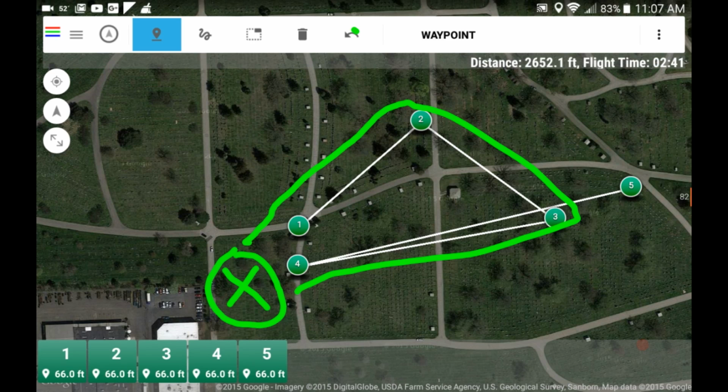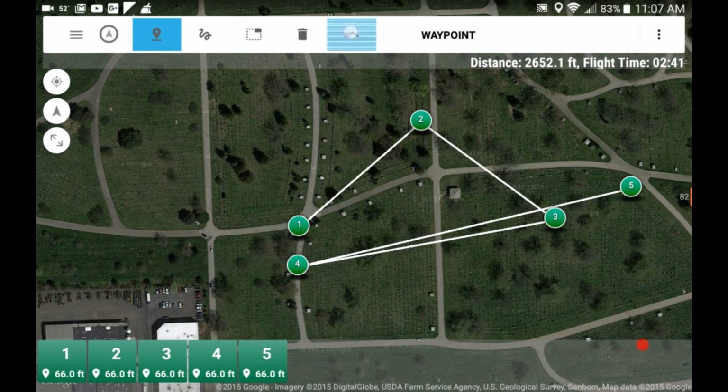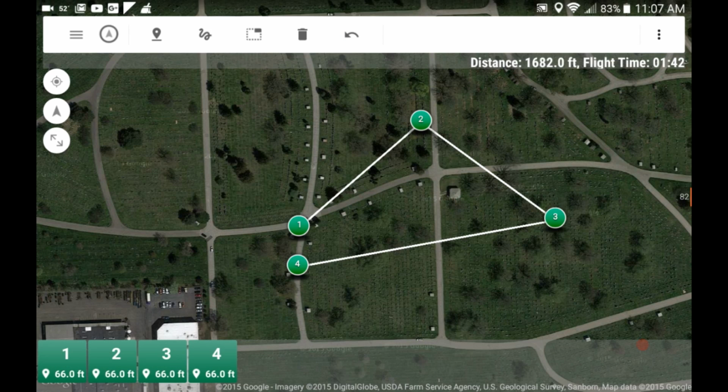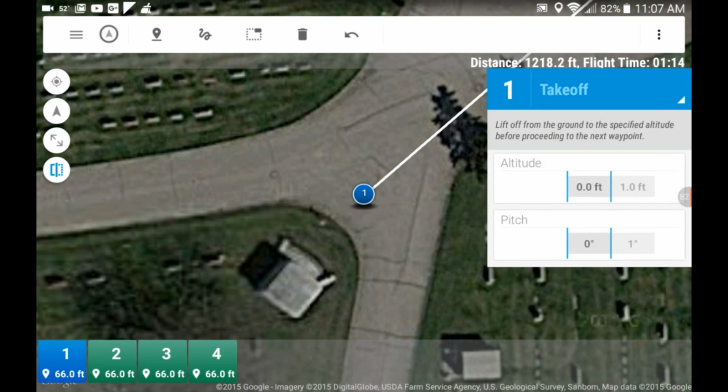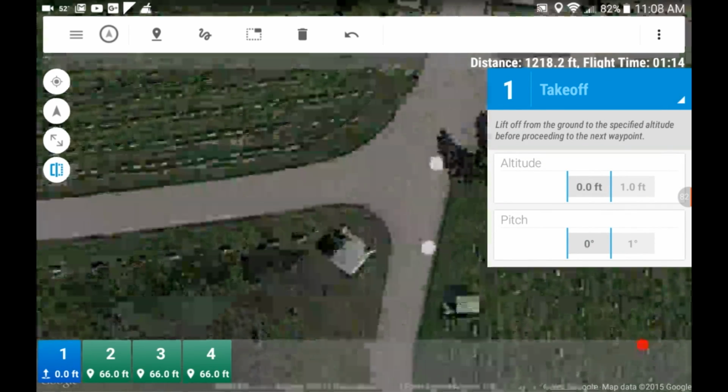So at that point, you would be responsible for landing it manually or hitting the return home on your controller, and Solo would land at the X, right, where you initially powered up and obtained your satellite lock from. That's one way to do it. Another way to do it would be to actually include a takeoff and a landing. So let's highlight waypoint 1. Let's just change that to a takeoff waypoint. Okay? Now you'll notice something weird happened.